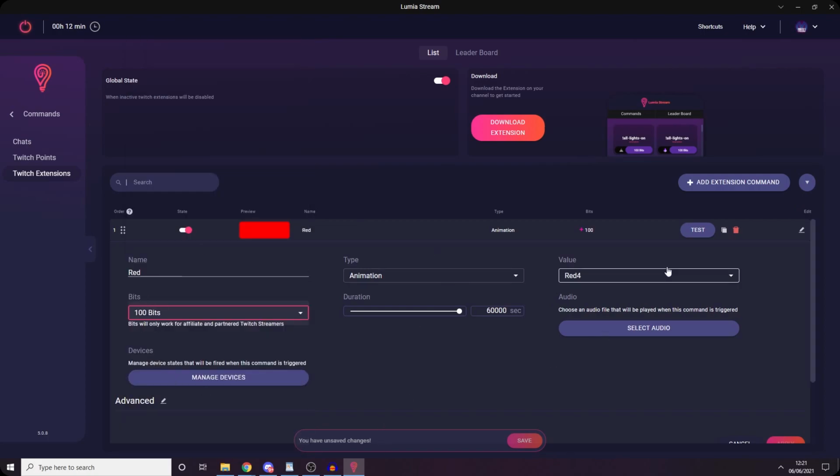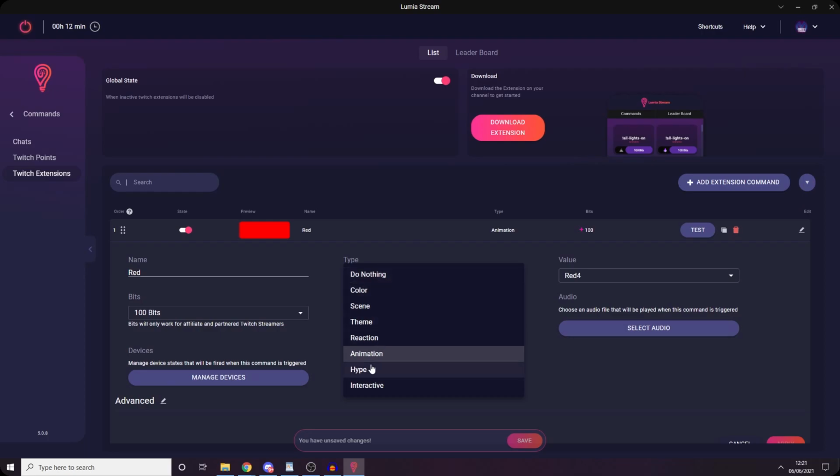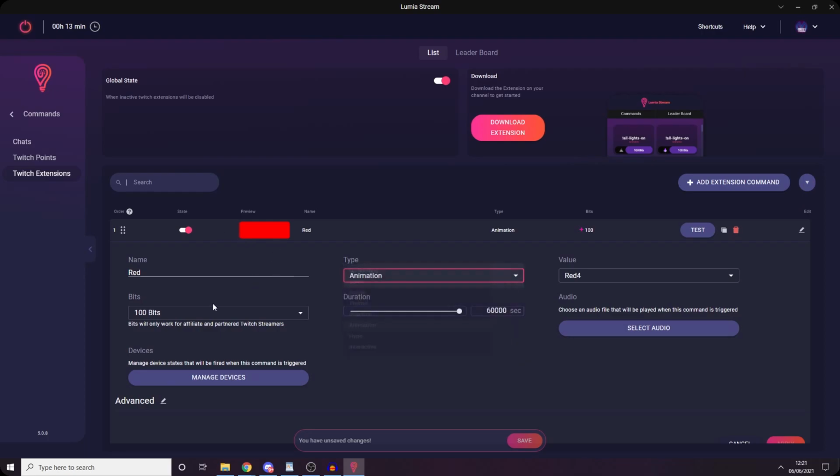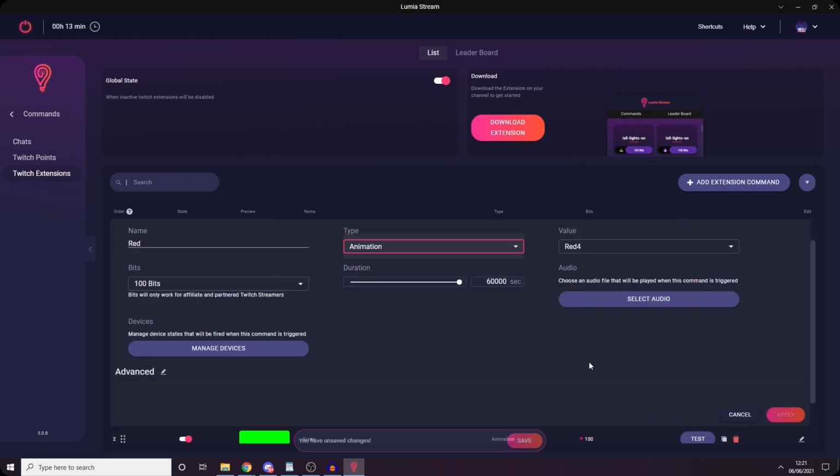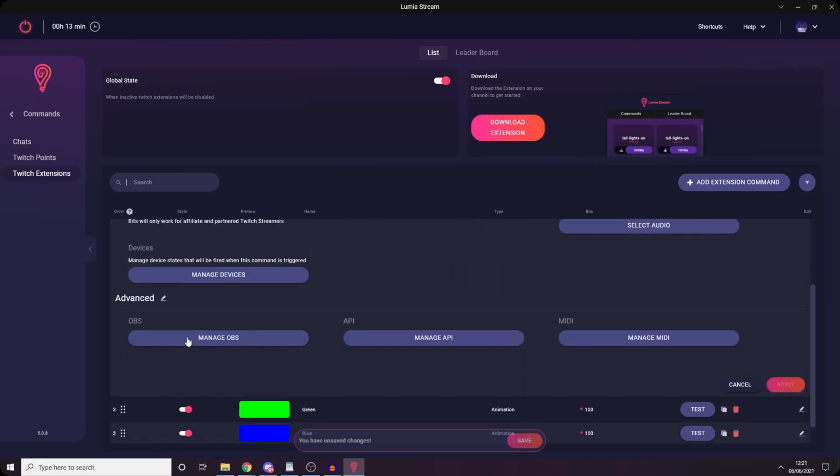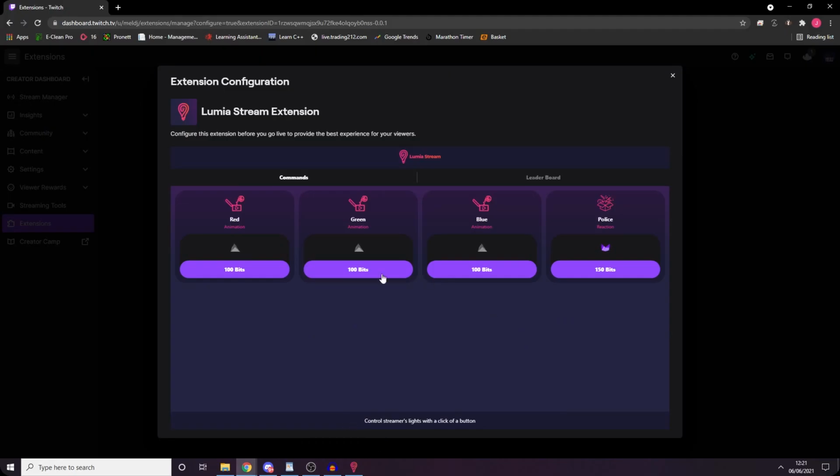So set this up as you would like to, set whether you want an animation or a reaction or a color, set the value and the duration for it. You can do some advanced cool stuff with this, like make changes in OBS, make API calls, or control any MIDI bits as well. Once that's done, click apply and save your settings. If you then go back over to your Twitch page, you should see the relevant commands appear here with the right values assigned to them as well.